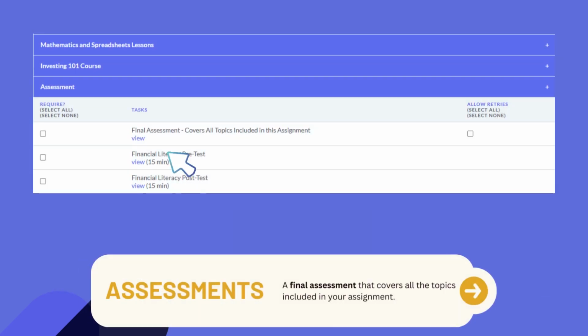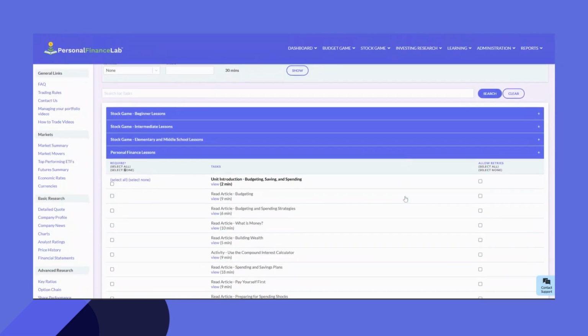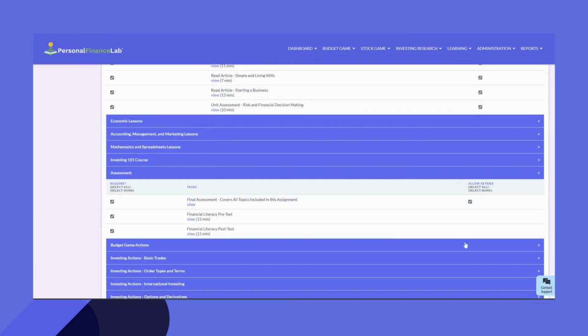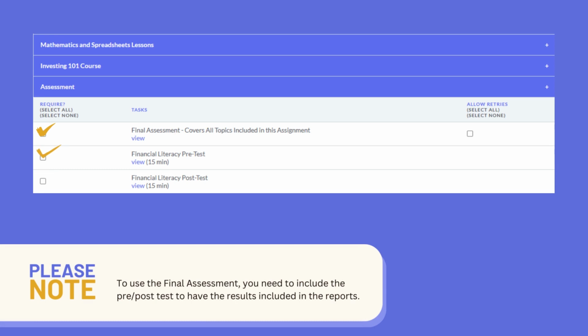Another assessment is a final exam that covers all the topics included in your assignment. This is a great feature to add if you created a semester-long assignment with several lessons from across our learning library. This final assessment will take questions from each lesson to test your students' longer-term retention of the material they've learned. To use the final assessment feature, you'll need to include the pre-post test to have the results included in the reports.